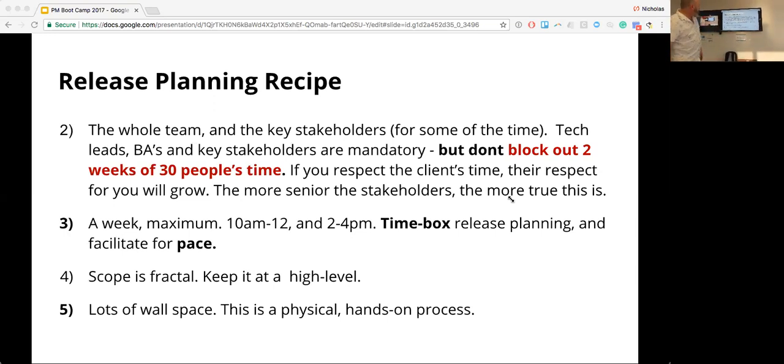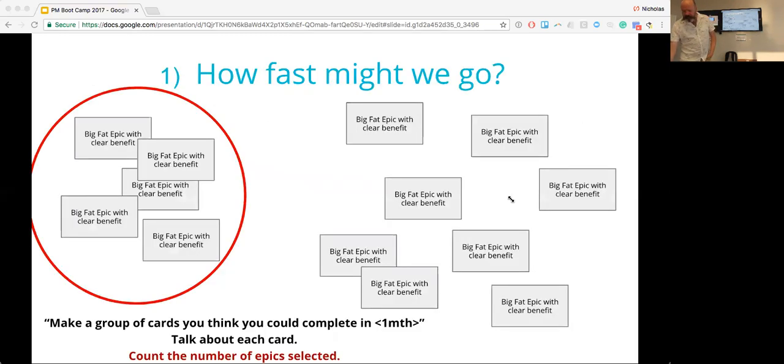All right. You need lots of wall space. So this room here, we're in Borg in Melbourne, would be completely inappropriate for release planning, I'd say. You need a lot of physical space. Do you remember I showed you that picture of a wall that had all of the stories and all of the cards going, all of those epics? You know, you could be dealing with a really large number of epics here. So you need lots of space. It's physical, it's hands-on.